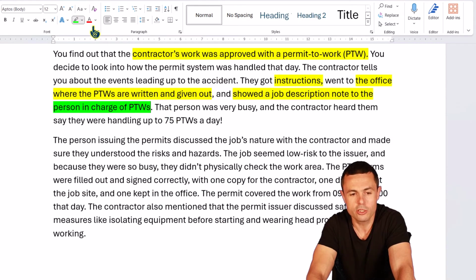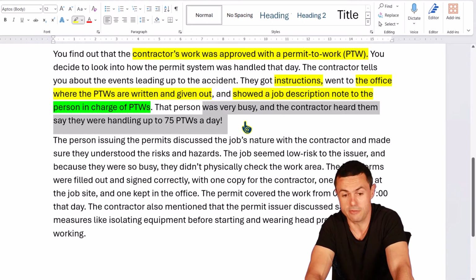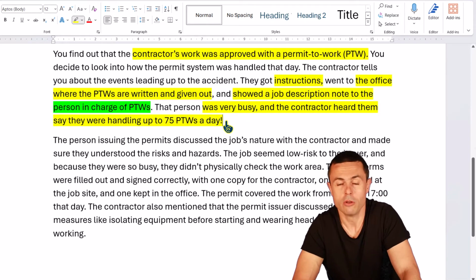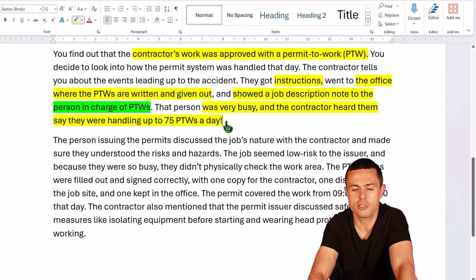But this is not good. The person was very busy, and the contractor heard they were handling up to 75 permits a day. Oh, that's not good at all. No, they must have sufficient time to do them properly.